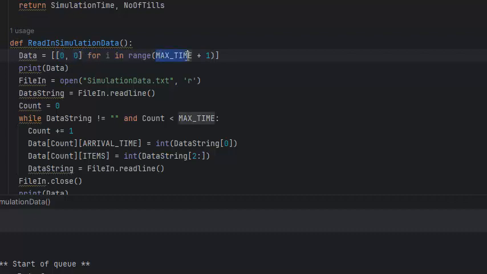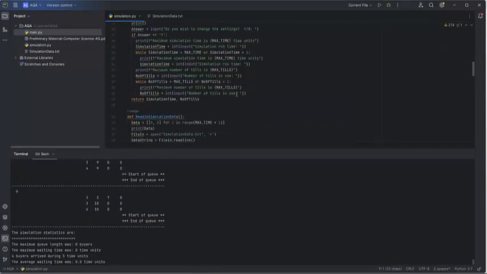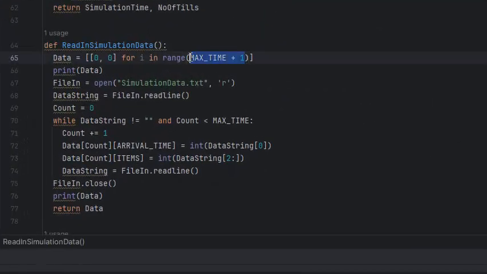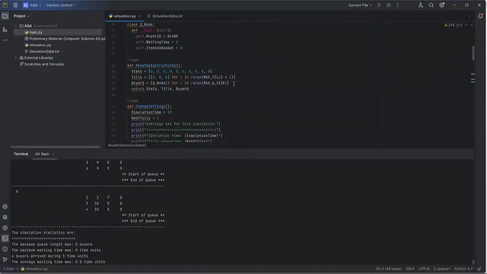Max time is set to 50 plus 1. As you can see over here, 50 plus 1. So essentially what's happening over here, 51 of these 2 zeros lists are created within a master list. What this particular line of code is doing is resetting the variable data. And what I would have imagined is that the author already has a reset function, and the author could have actually used resetting the data as well over here in the reset function itself. So this would have been one option.